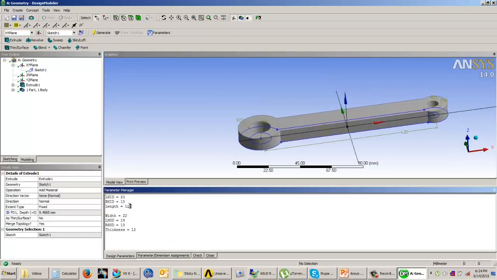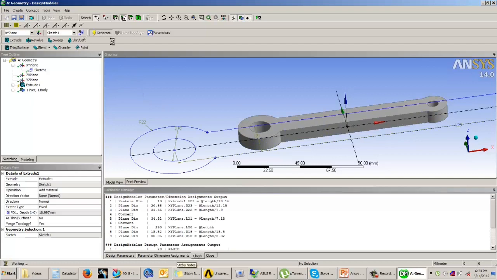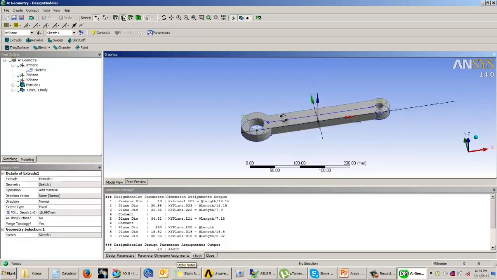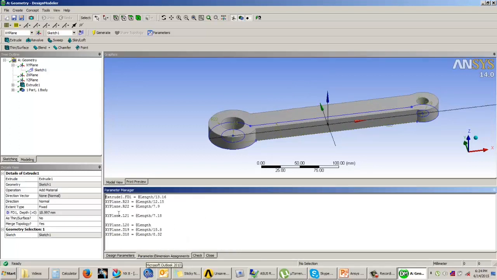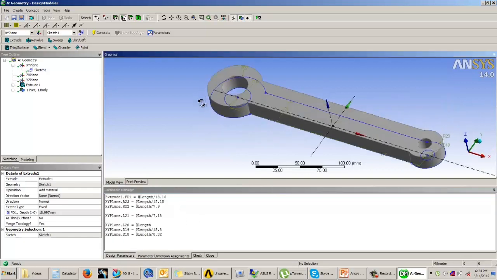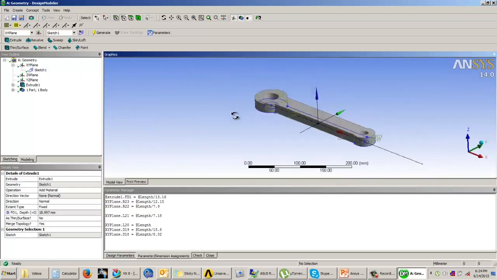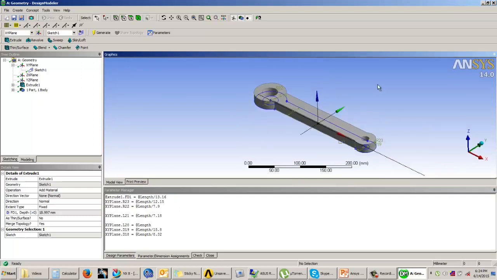If I say that this is 250, the entire model will change and you will get a new model. I don't have to sit and change all the other dimensions because I have given some parameters over here with the help of which I change the length and all the other dimensions change according to the length because of these parameters that I have assigned. Okay, so this is how you can use the parameters and assign the parameters to your design.